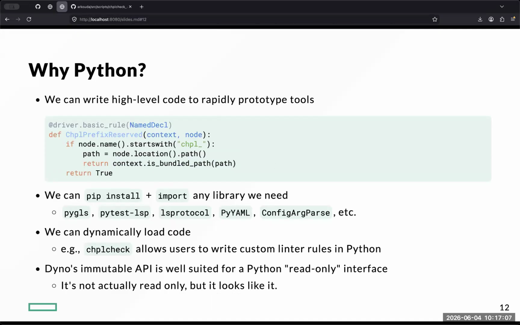On top of this, we can use pip install and just import any library that we really need. So we have PyGLS or PyGlass, which is used for implementing language servers. We have PyTest LSP, which is used for testing language servers. We have LS protocol. I'm really hammering the language server here. But LS protocol is an automatically generated set of type definitions from the specification of the language server protocol, so we can knowingly and correctly use the right types. We can import PyYAML to parse and write YAML files. We can import configargparse to allow our tools to be configured from both the command line and some configuration files, and so on and so forth.